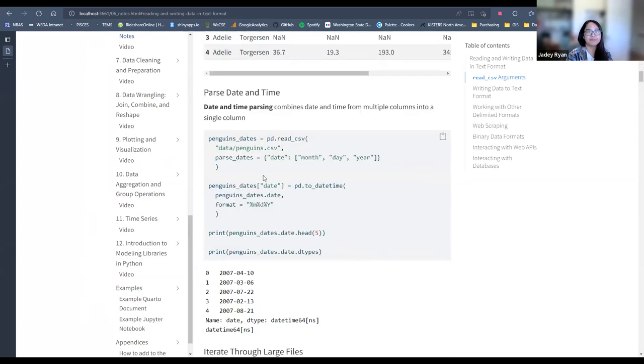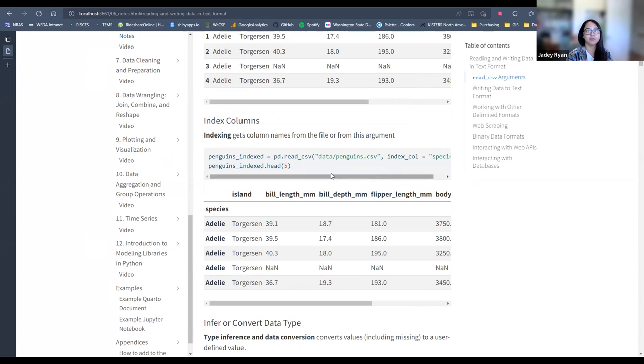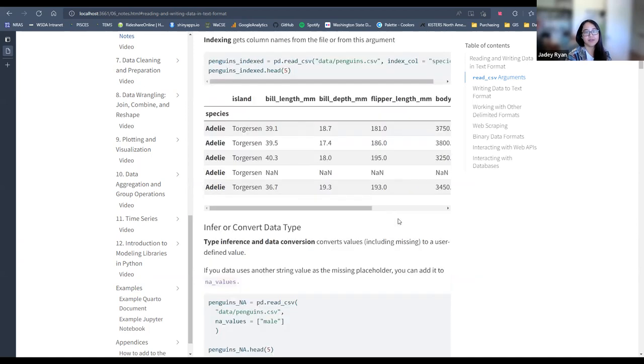So indexing basically gets the column name from the file or from this argument. You can either not specify it and it will have the default 0, 1, 2, 3, 4, etc. But if you want to index it and say have the index be species, you would just add this argument index_col equals species, or you could use the numeric index_col equals 0 to pull this. I just prefer to put in column names so that I remember what they are in the future. And then you can print the first 5 rows and we have this indexed penguins data frame.